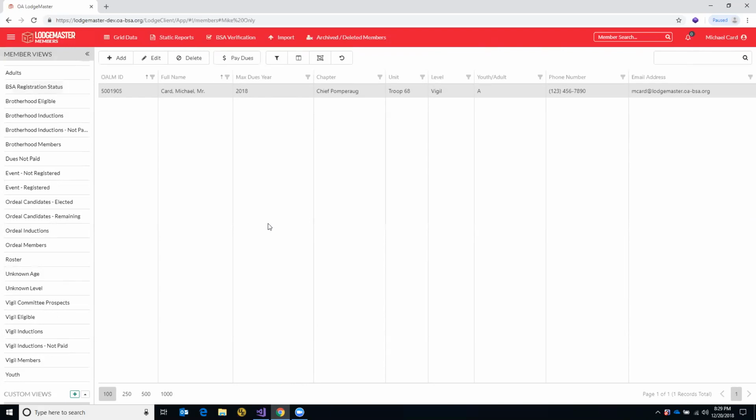It won't run the verification process if you don't have a BSA ID, but you can do a filter quite easily in the grid to just find people that don't have BSA IDs and then work on getting those entered. And I'll show you one other tool we've added to help with that too.